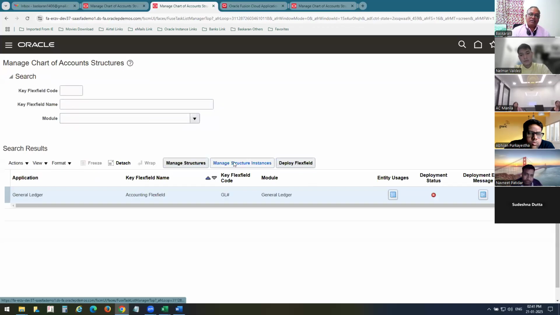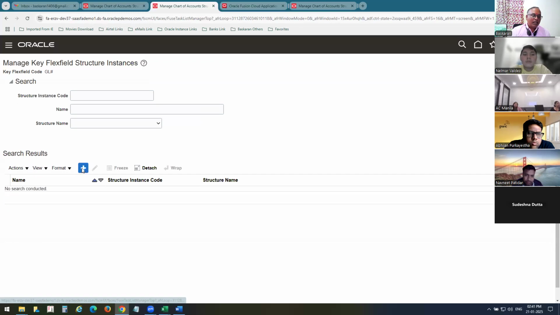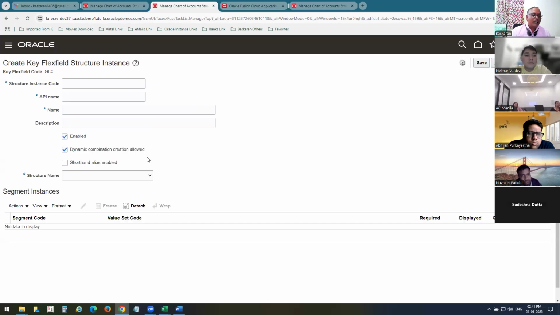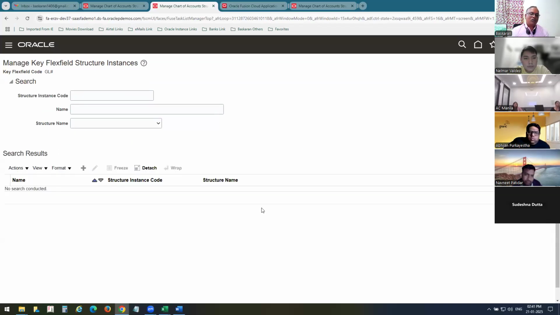Allow dynamic insert. It allows users to dynamically create any code combination. Invalid code combinations can be prevented through cross validation rules. Shorthand and all, we have a topic during our GL class that I will explain. So now the chart of account instance is ready for our class.